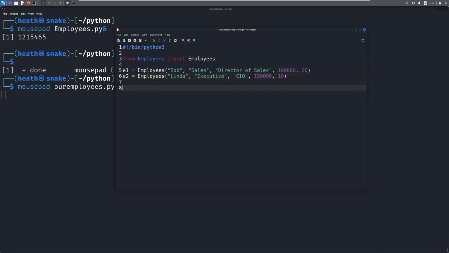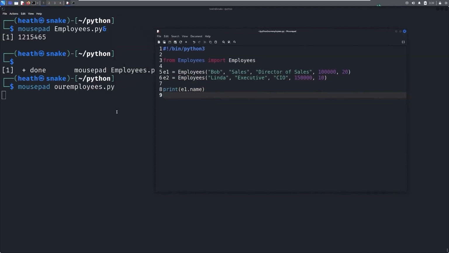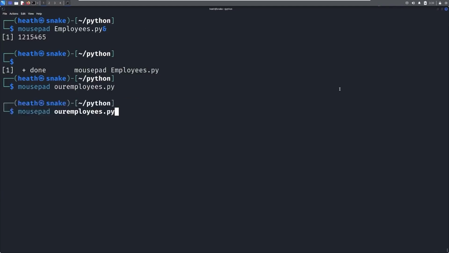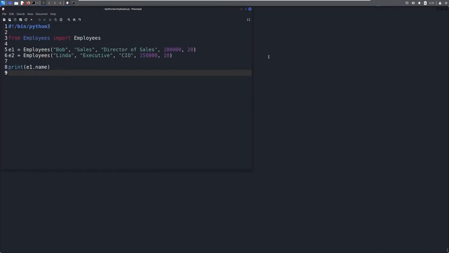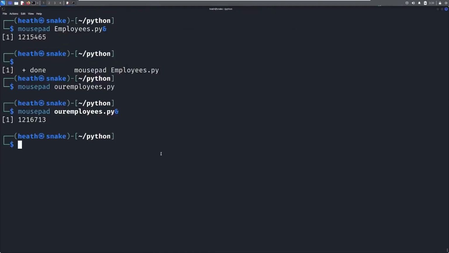So we can do some stuff with this. We can say print e1.name. Let's save this and make sure everything works. Actually, let me close and reopen this because I forgot my ampersand on this. We'll come back, and now we'll do python3 employees.